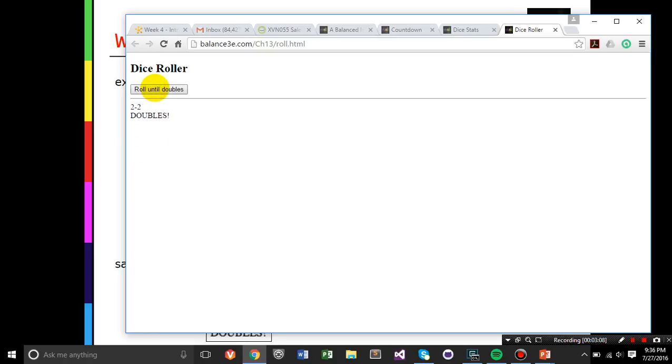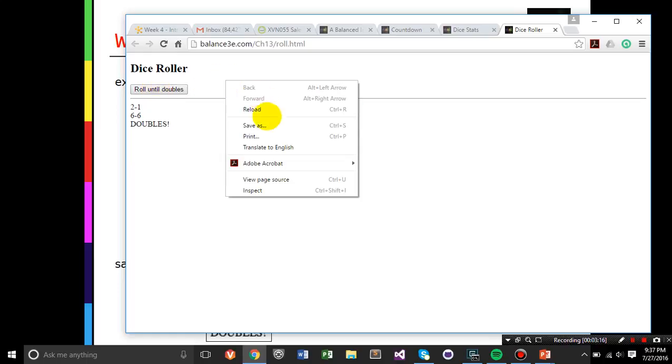Here it got it right away. 2 and 2, and those are doubles. Here it did 2 and 1, and then 6 and 6, and those are doubles, so it stops.